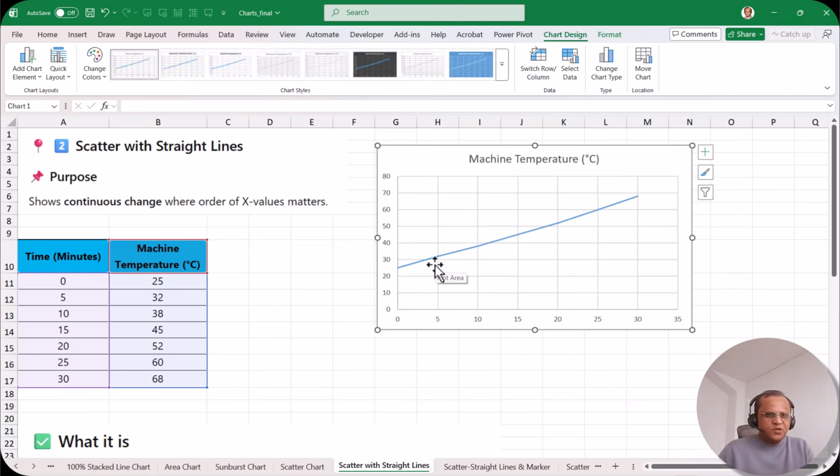So friends, this is one of the types of chart, which is known as scatter chart with straight lines. Now in the next video, we'll be talking about another type of scatter chart, which is known as scatter chart with straight lines and markers.